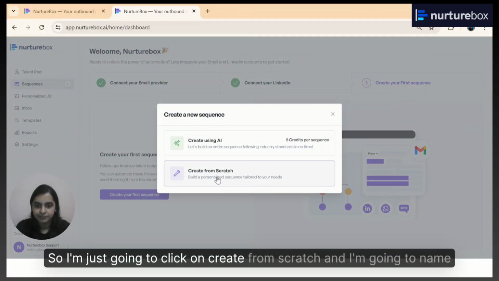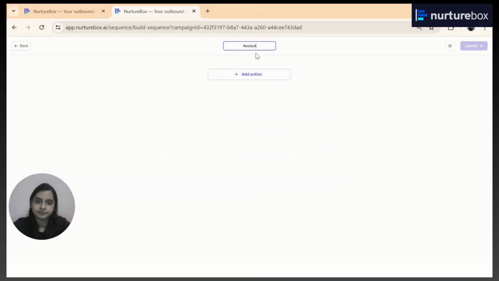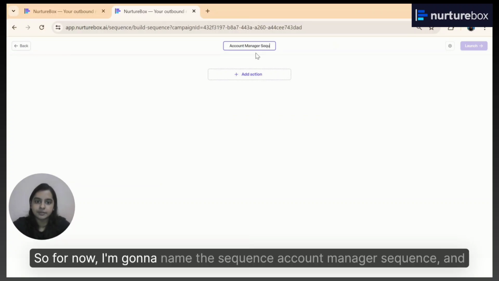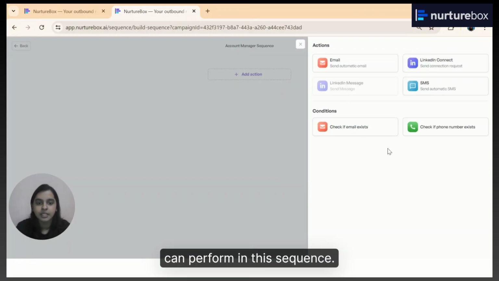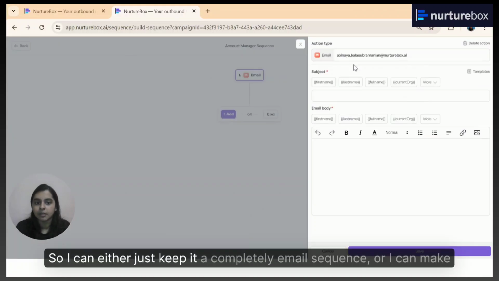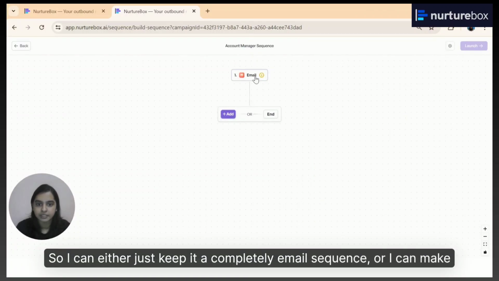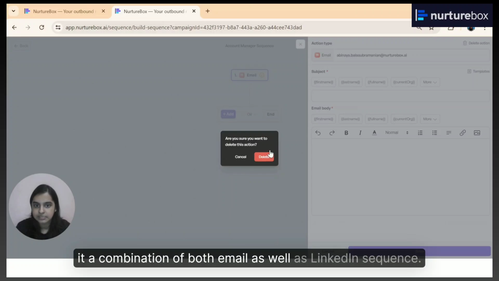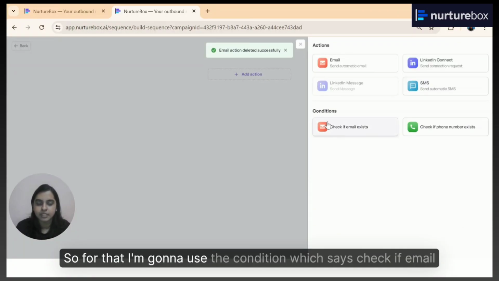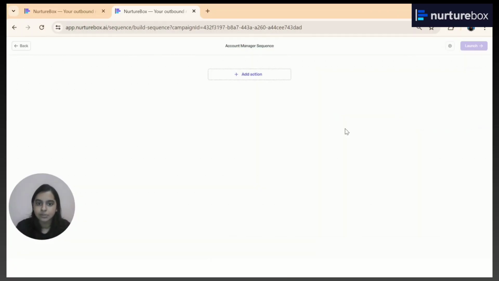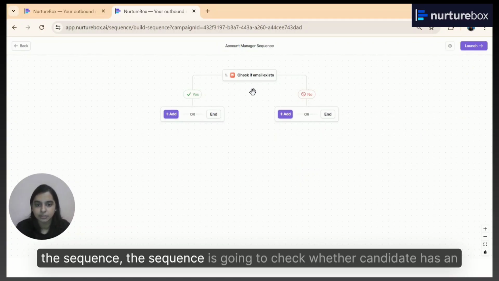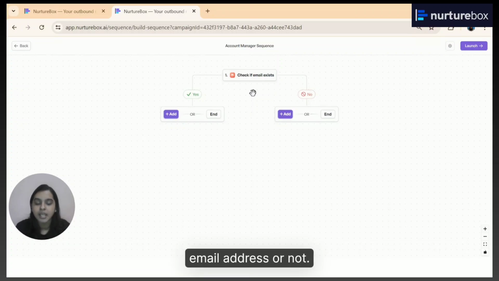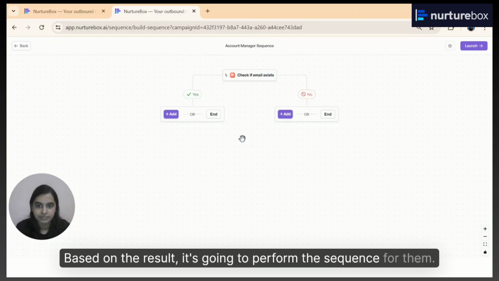So I'm just going to click on create from scratch and I'm going to name it. For now, I'm going to name the sequence account manager sequence. And when I click on add action, it's going to show me all the actions that I can perform in this sequence. I can either keep it a completely email sequence or I can make it a combination of both email as well as LinkedIn sequence. For that, I'm going to use the condition which says check if email exists. What happens here is that as soon as a candidate is added to the sequence, it's going to check whether the candidate has an email address or not. Based on the result, it's going to perform the sequence for them.